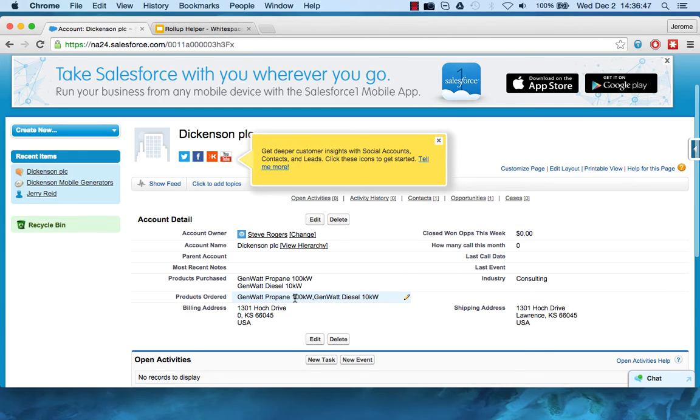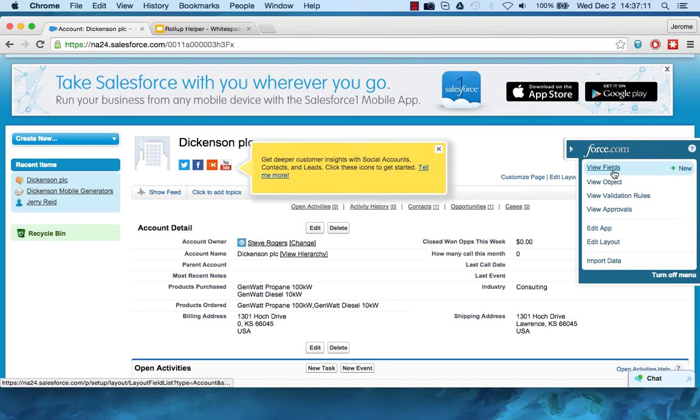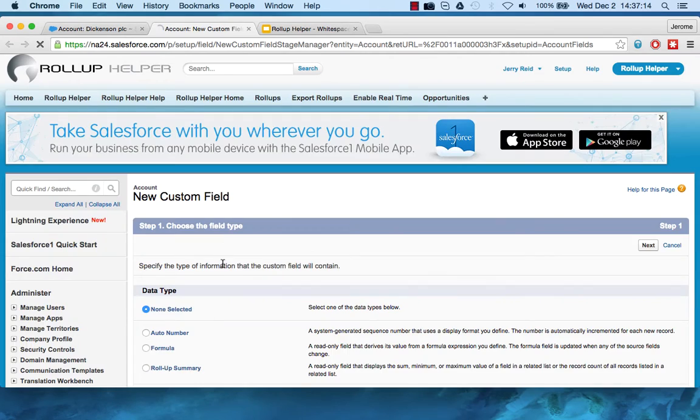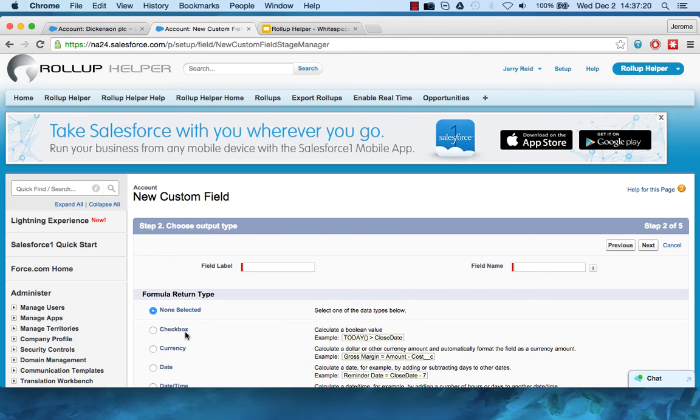So the next thing we want to do is actually start to tag this, because we want to know which of our accounts are featuring GenWatt or which of our accounts are featuring propane or diesel. So it's really easy to create these formula fields based on text area fields. Just go ahead, and I like to use this as a shortcut sometimes, this little force.com wizard, and you can just create a new field, and you can make it a formula field, and this formula field can be a simple checkbox, and you can call it purchases propane, or whatever name you want to give it.